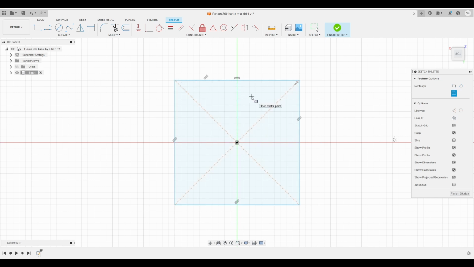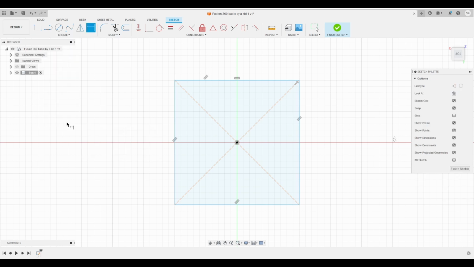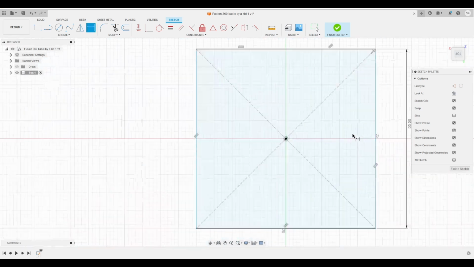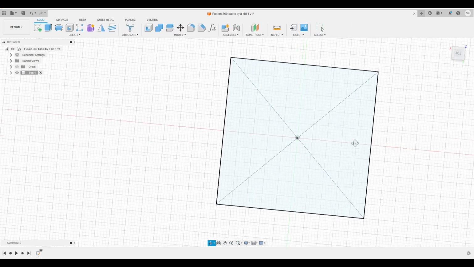Now we will set the dimensions for this square. To do this, go to Create, Sketch Dimensions. Tap each line and give it the dimension you want. In this case, I will just use 50. Just like that, we have finished our sketch. Click on Finish Sketch and we will head to the 3D plane.